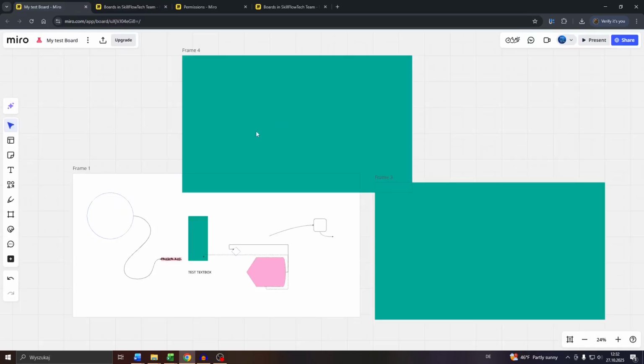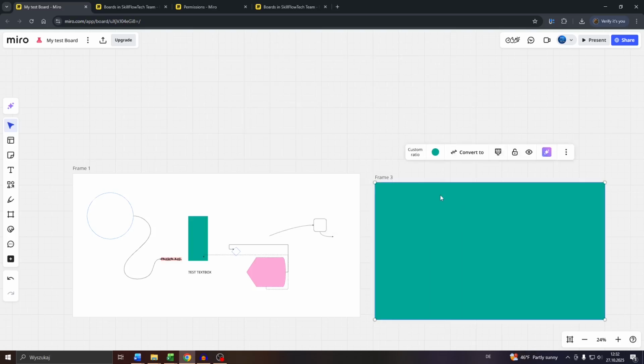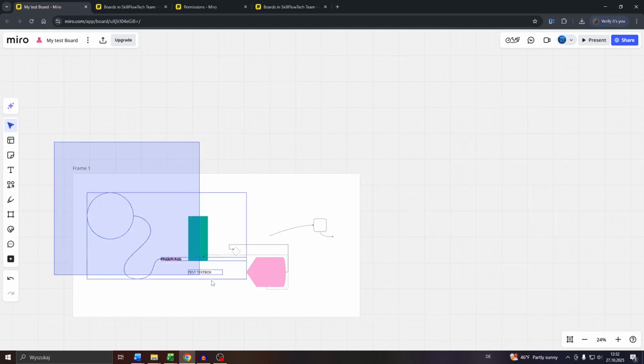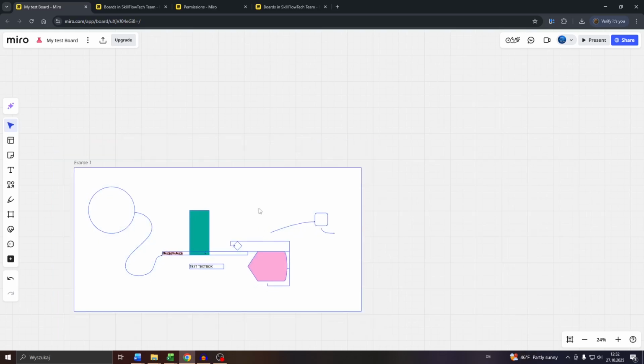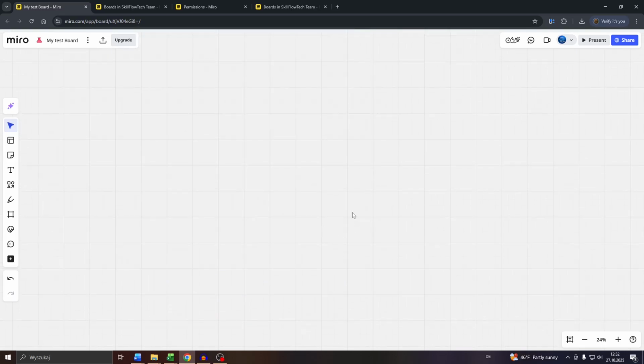So what you want to do is simply use a frame as your board and later simply save it as a template. So let me just delete these example frames here, frame 4 and frame 3, and after that simply use frame 1 just like that. Let me just use it so that there's no other frame.